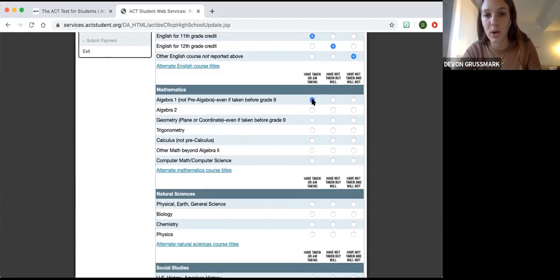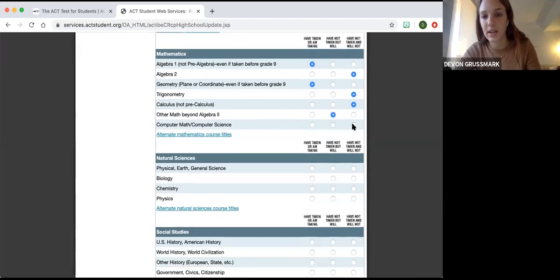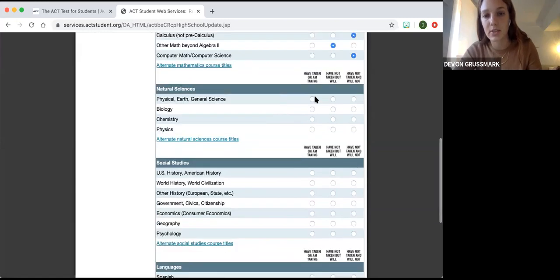I took Algebra 1. I am not going to take Algebra 2. I took Geometry, not Trigonometry, not Calculus. I took another math that's not listed here, or I'm going to take it next year, so I'll click that, and then I didn't take Computer Science. I took Physical Science in 9th grade.